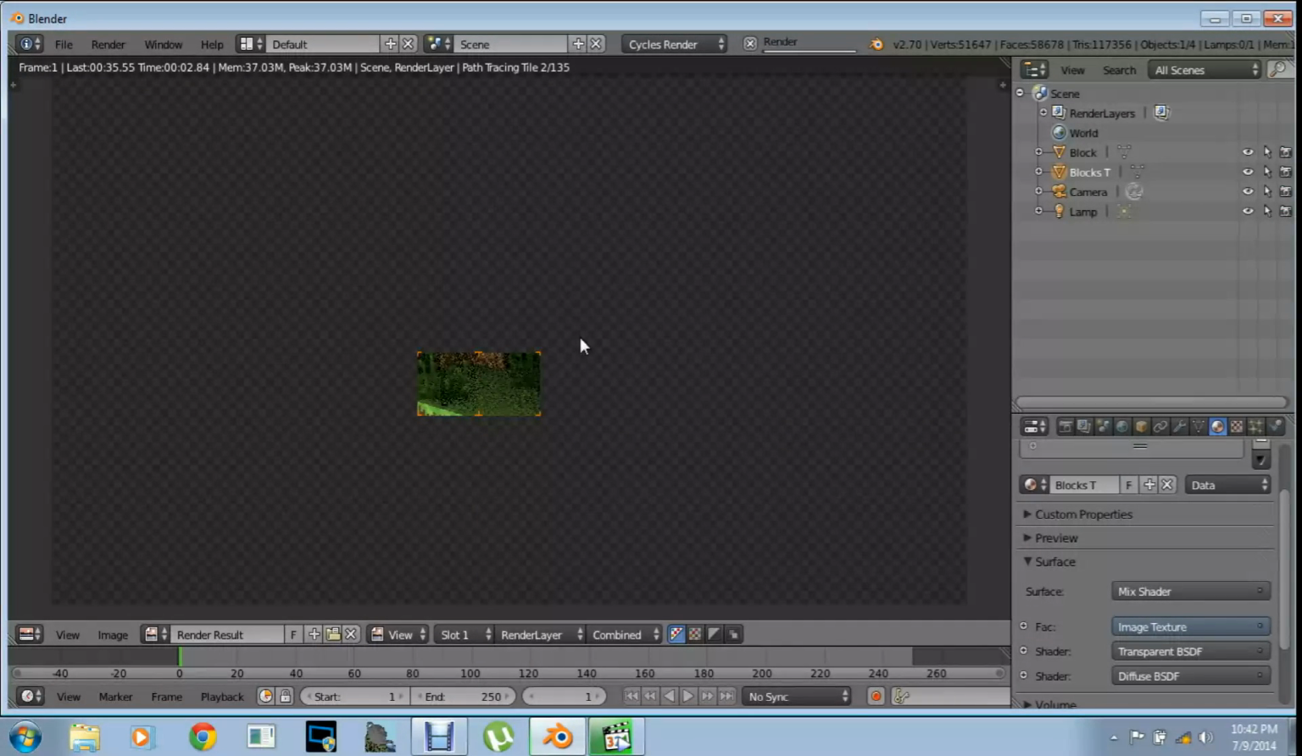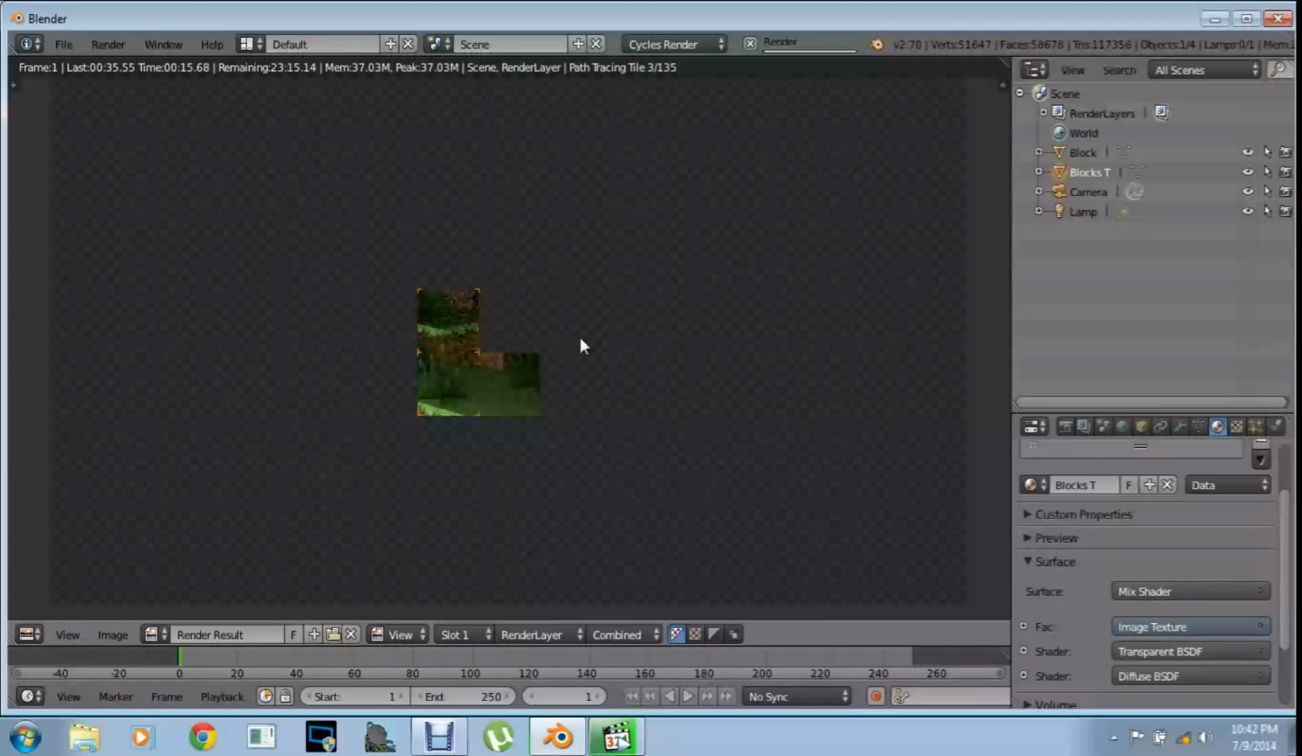Okay, so now as you can see, the alpha channels are no longer visible. You can see through it. The texture itself, you can see through it the way it's meant to be. So our grass and our leaves and other transparent materials are now fixed.